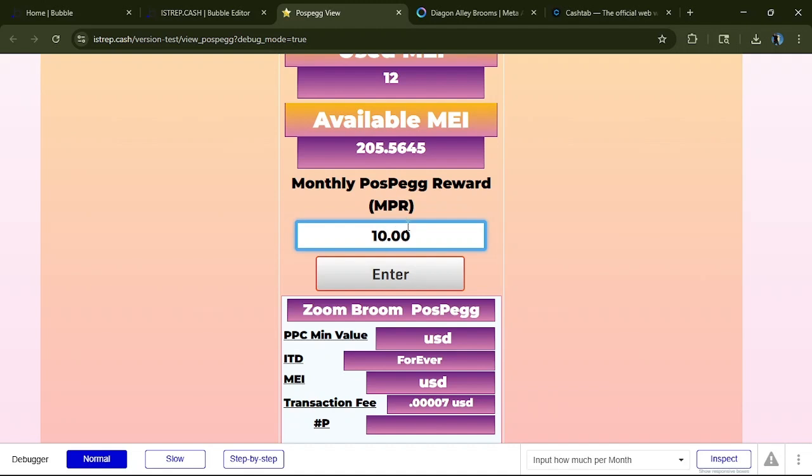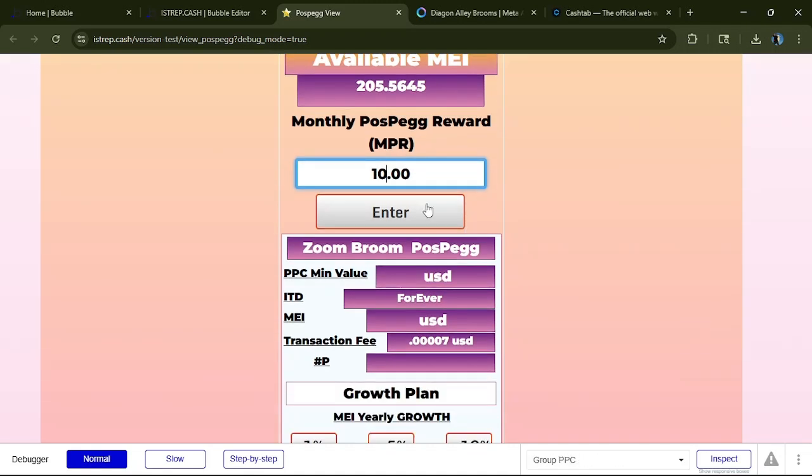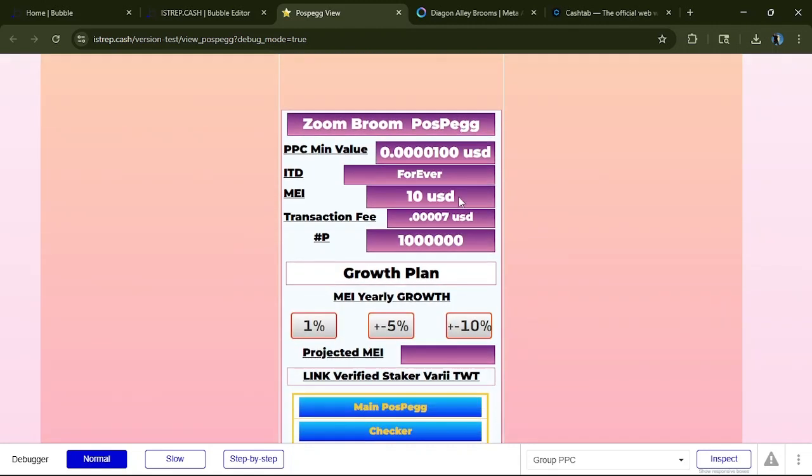Yeah. And as we grow, of course, this number grows and it grows year after year. Yes. And we just have to show them that we are trustworthy by delivering this. And then we'll be able to get to deliver more. Yeah. Because this is the dream, to deliver this. Yeah. That's the dream. So let's start by delivering this. So we'll press enter. And it says we have an ITD of forever.